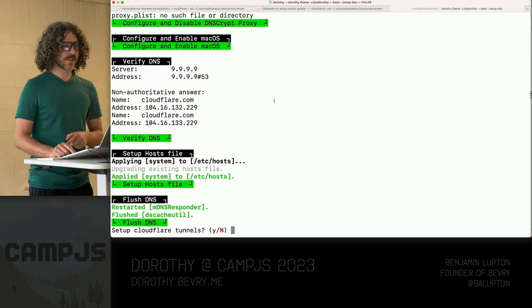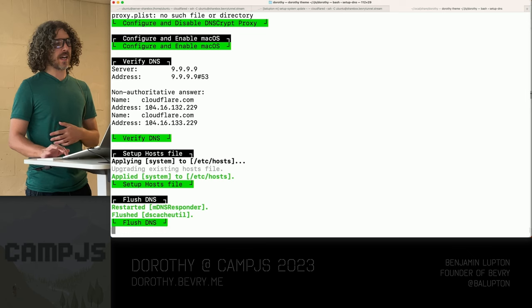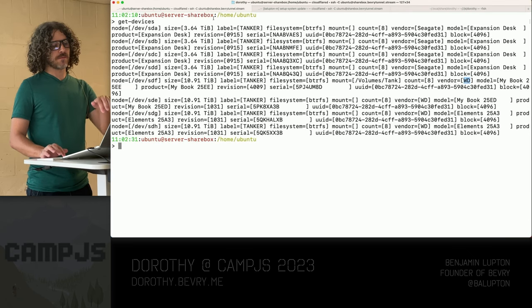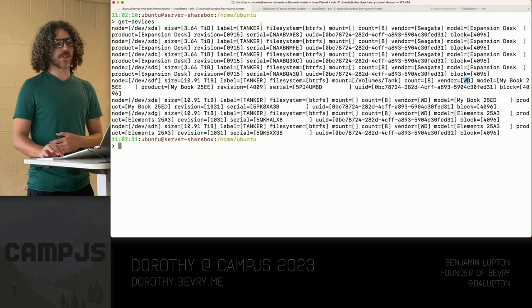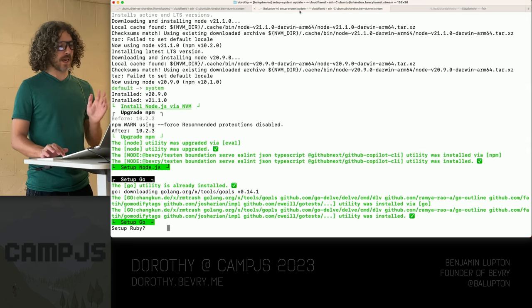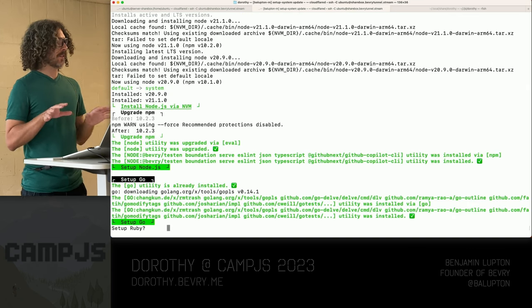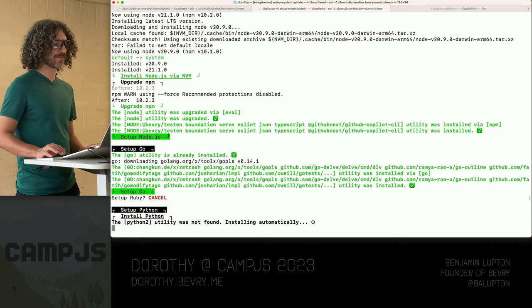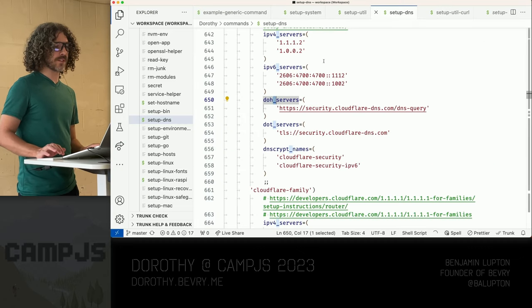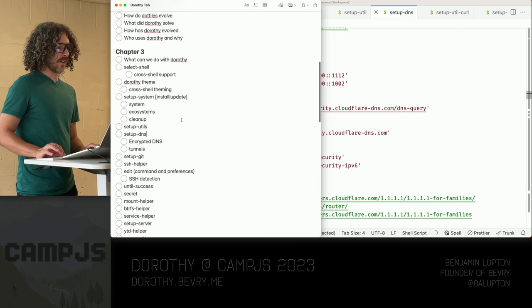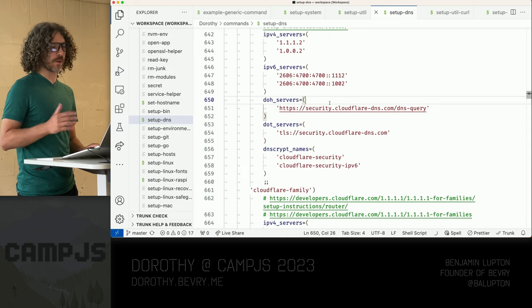Setup Cloudflare tunnels. This is actually how I've accessed my Sharebox server, my Raspberry Pi server, and my Mac Mini at home, by using those abilities. All right, so that's setup DNS covered. All right, setup Git. We went through that earlier.